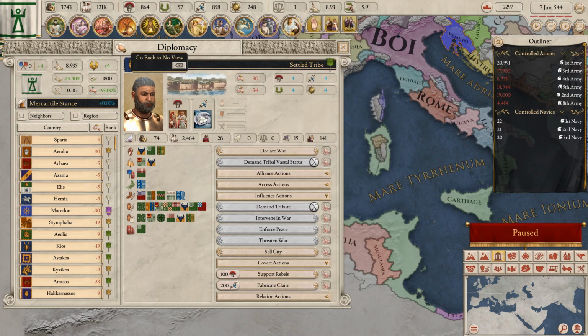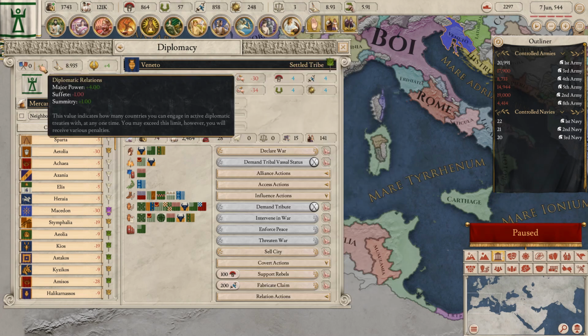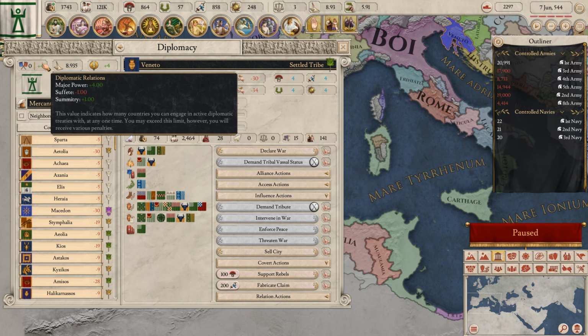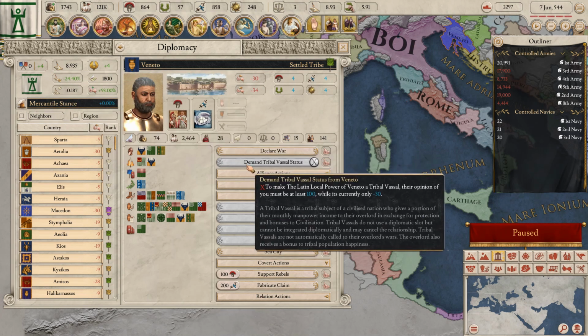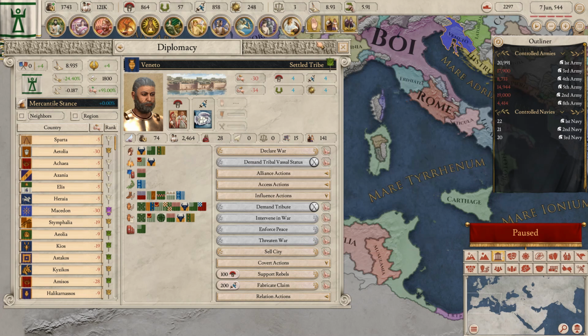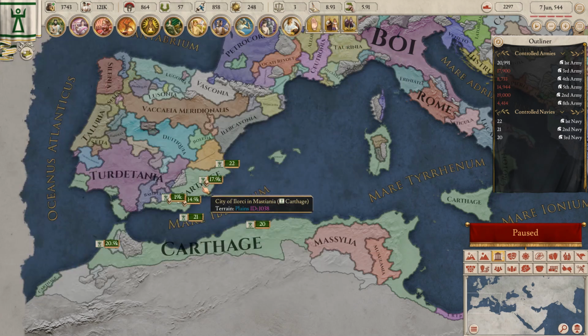You have a limited number of diplomatic relations slots, which are listed up here, and this limits how many agreements such as alliances you can take part in without having a penalty. One nice thing about tribal vassals is that they don't take a diplomatic slot. They also provide you with monthly manpower and plus 3% tribesman pop happiness for each tribal vassal you have. Unfortunately though, they can cancel their tribal vassal status whenever they please, and while they may join your wars, they aren't obligated to do so.